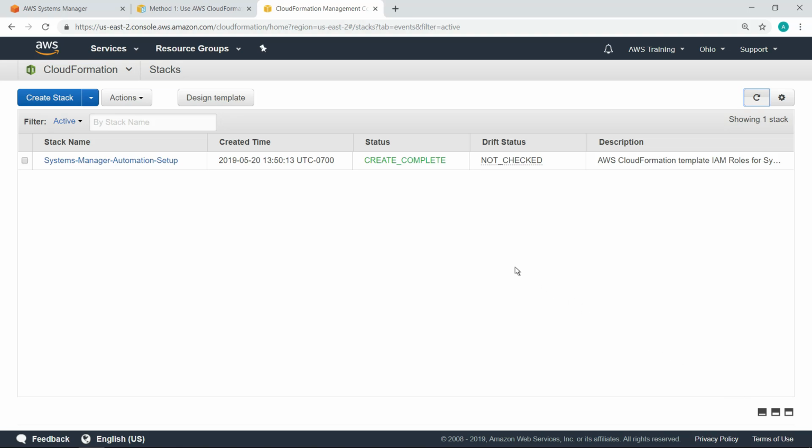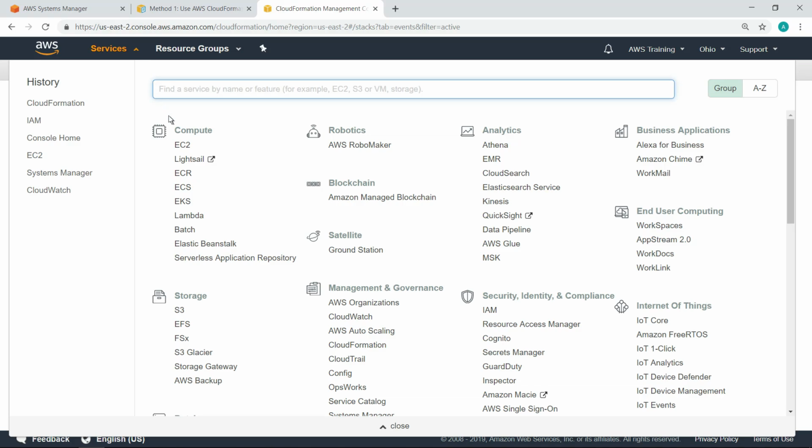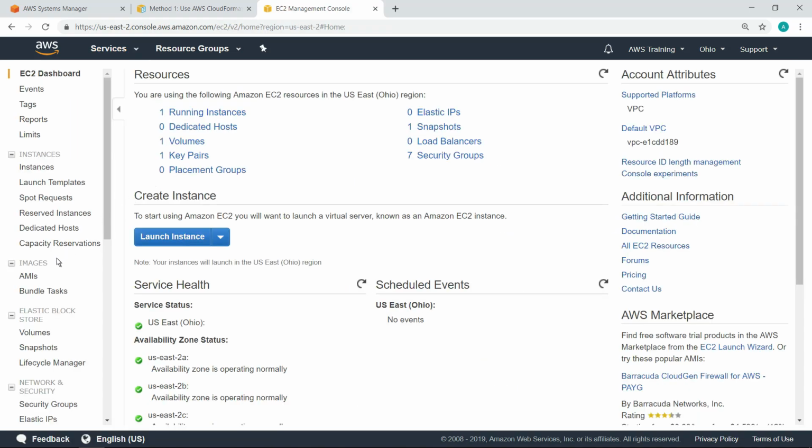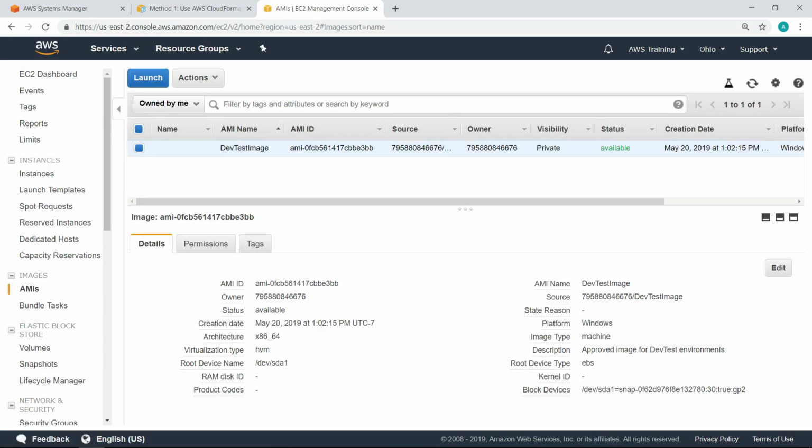Next, let's navigate to our Amazon Elastic Compute Cloud, or EC2 AMIs. In this case, our organization has one AMI that is used for dev test scenarios. In order to set up patching for this AMI, we'll need to copy its ID so we can use it later when we customize the automation document. Now, let's return to Systems Manager to see how to patch AMIs.